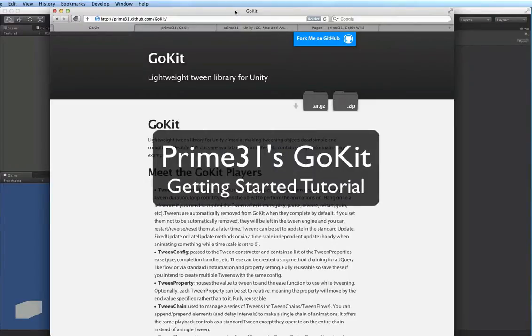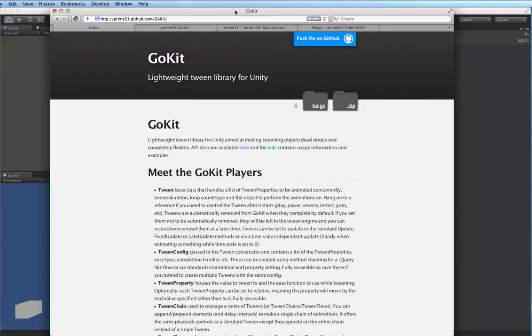We're here with the GoKit Getting Started tutorial. As you may have heard, GoKit is officially released today. We wanted to just go over the resources available and show you a quick little getting started kit here and how to use it. So first up, there's the GoKit page.